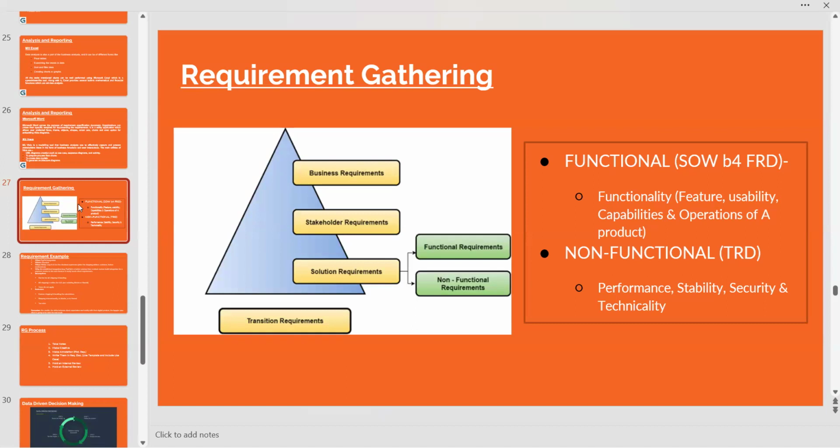Now coming to solution requirements. Anybody who can explain what a solution requirement is?